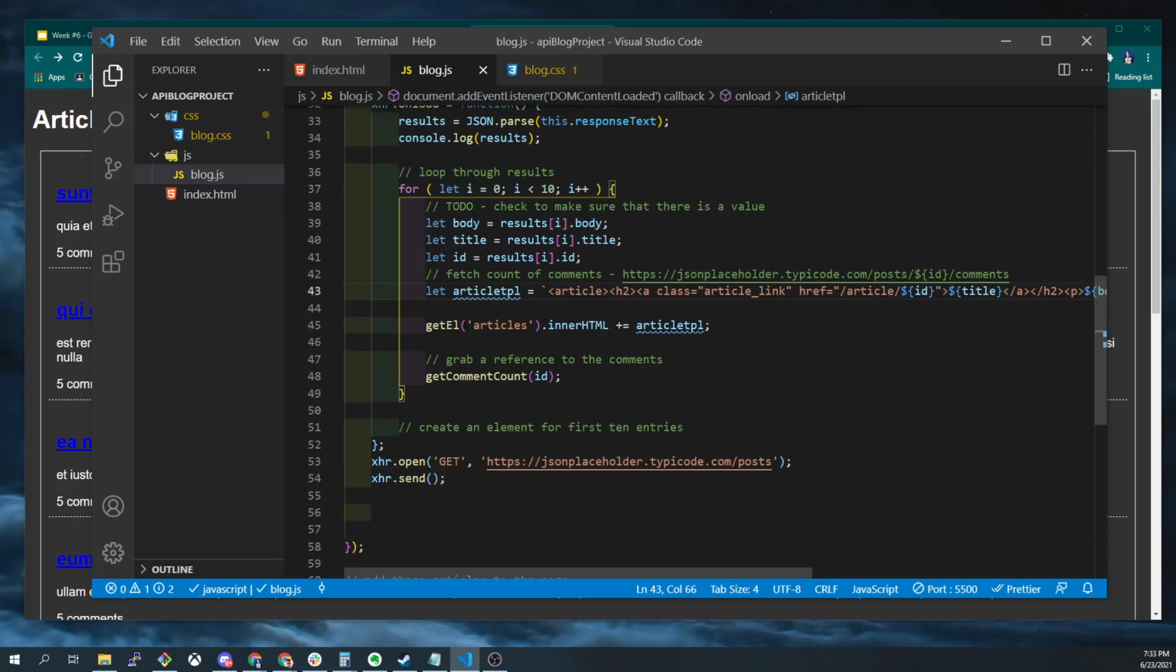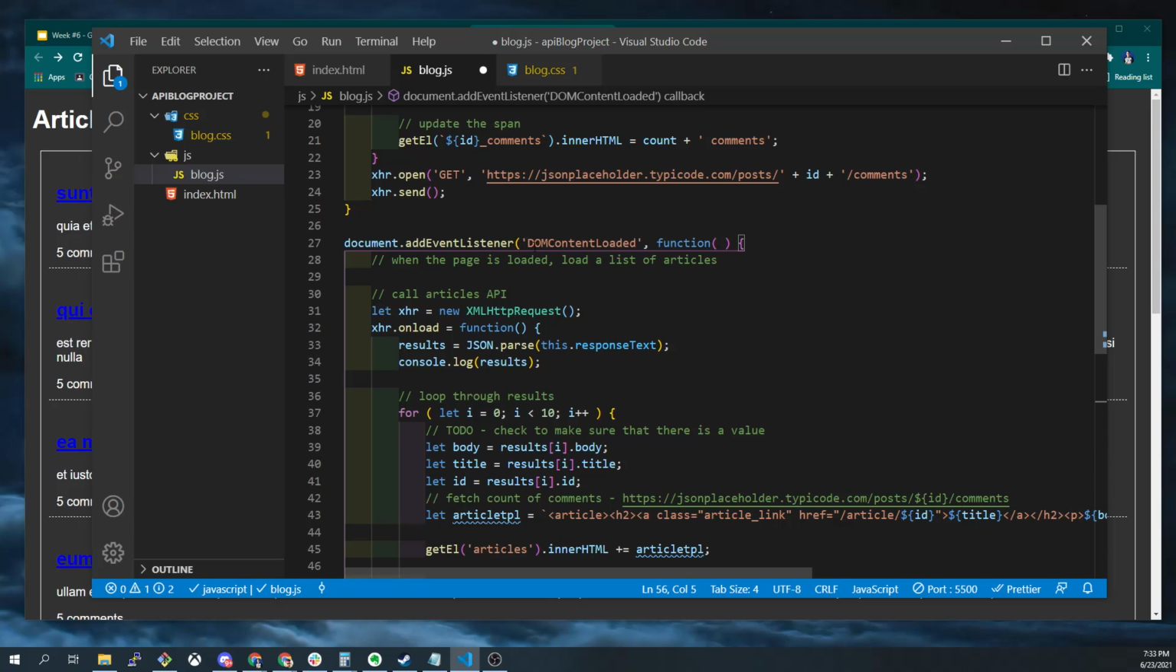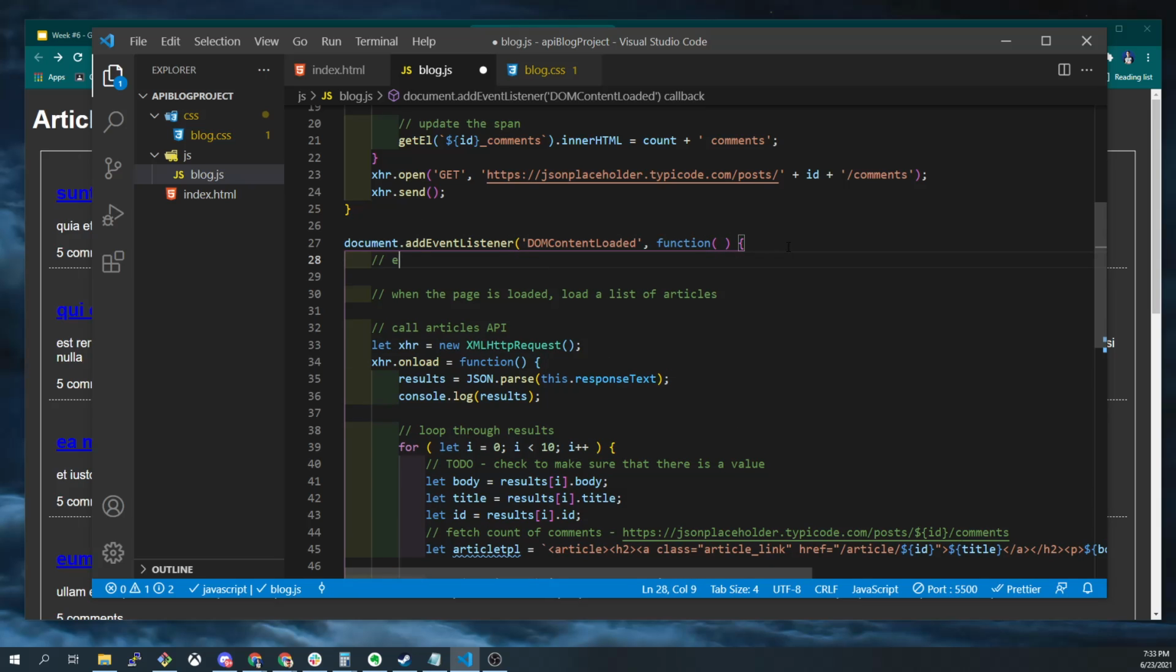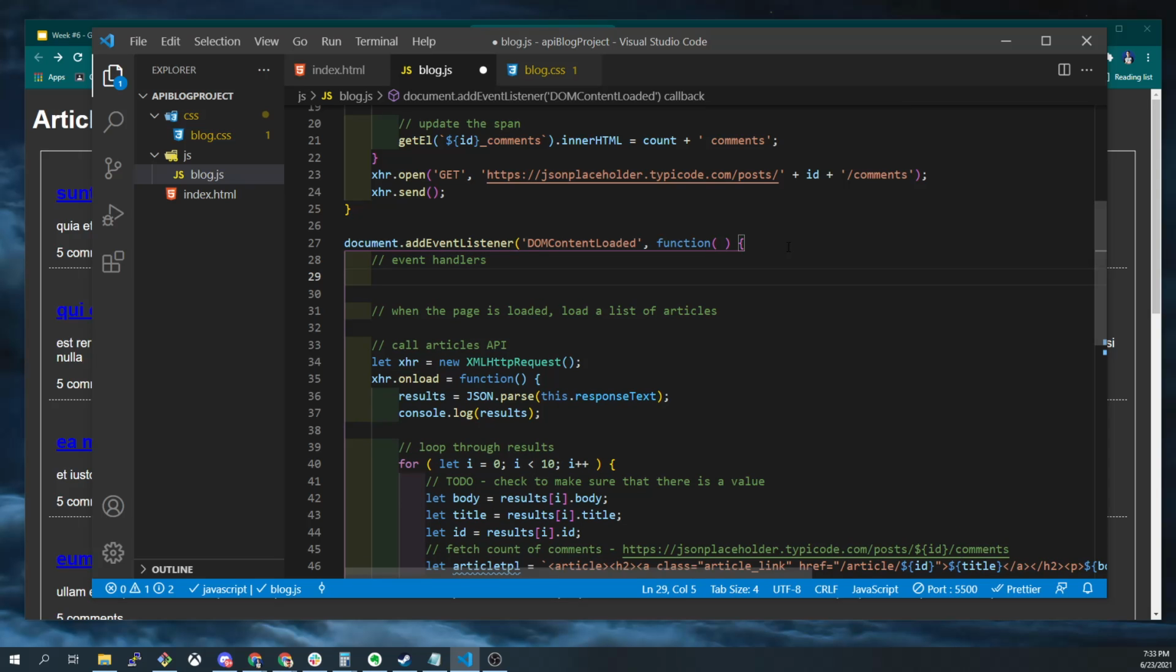So let's take a note here for ourselves. Because we are already inside this DOMContentLoaded function, let's maybe come in here and say event handlers, to give ourselves a little area to do stuff. So we'll say document, or we'll use getL, and we'll say, what do we call it? Article link? No, that's not what we want. That's the name of the thing.